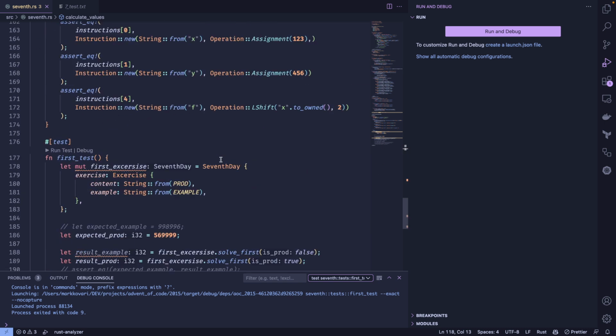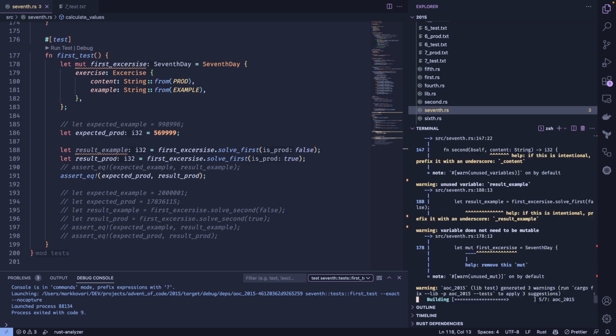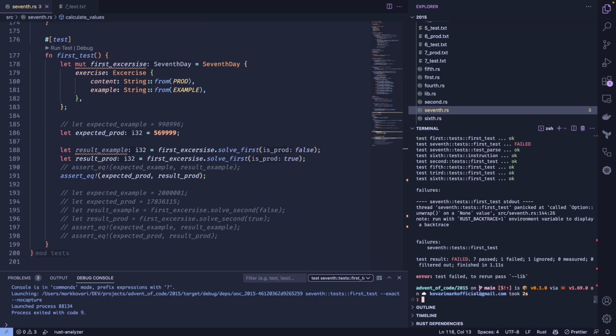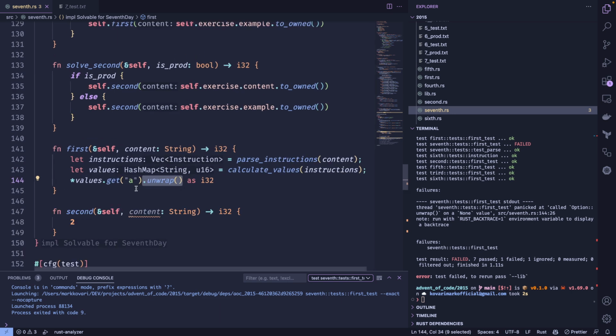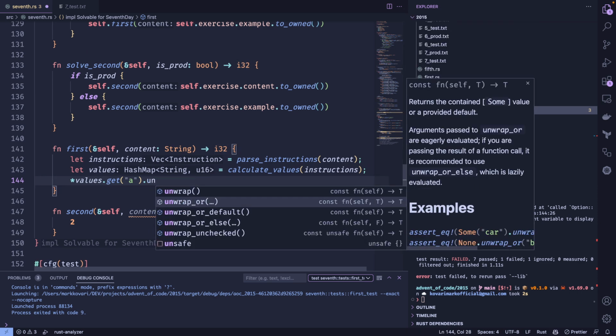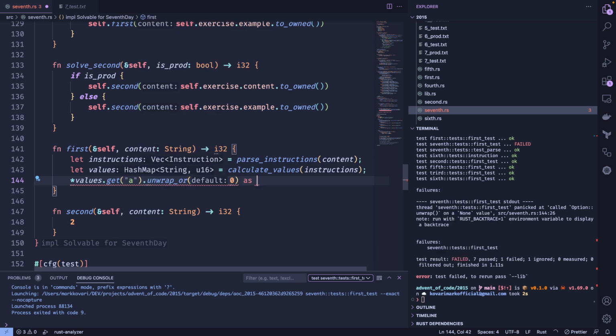So let's see if we would run the tests. We should see some numbers here and there with the value, I mean the expected value. And obviously not an error. We don't have an A. Okay, that's interesting. None value. So it doesn't have any. Oh, corretto. So we should say unwrap or, I don't know, 0 as i32.